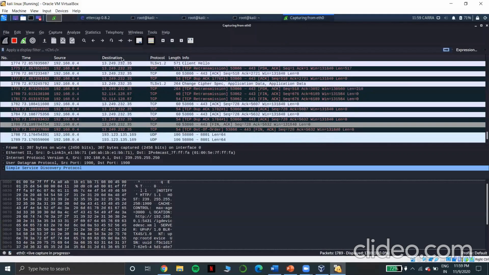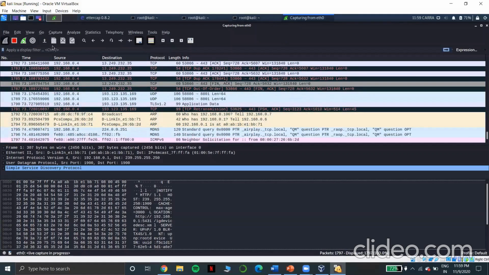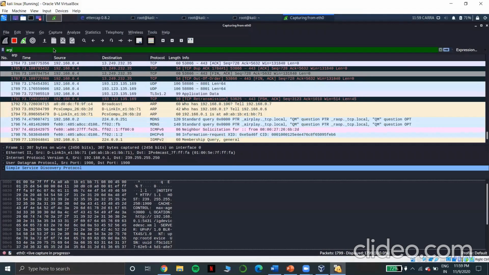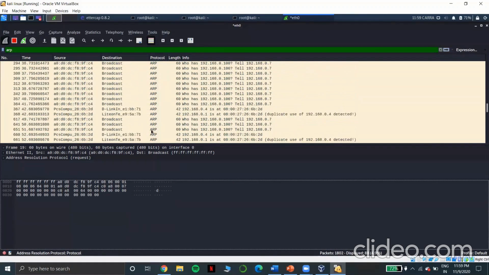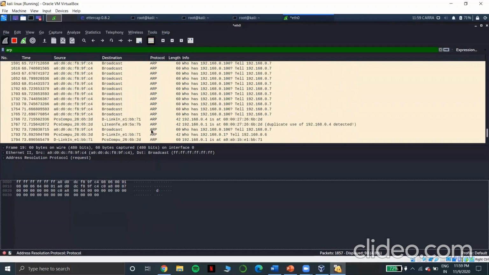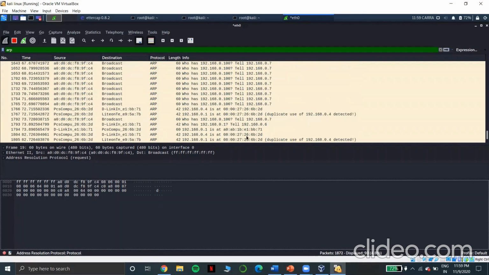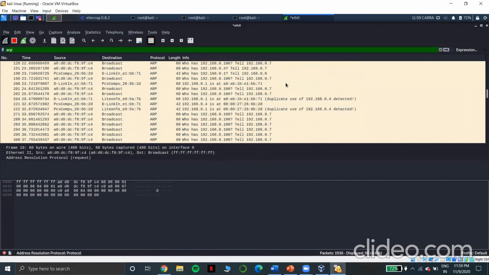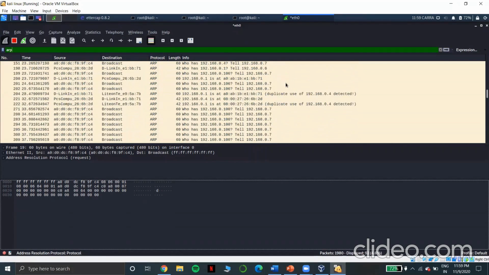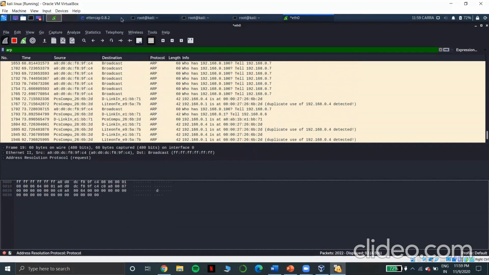So we'll be checking Wireshark for ARP. Yeah, there are so many ARP packets that have been transmitted during this time. So there are many duplicate uses of 192.168.0.4 detected. So these are the poisoned ARP packets, which helped us to crack the details.